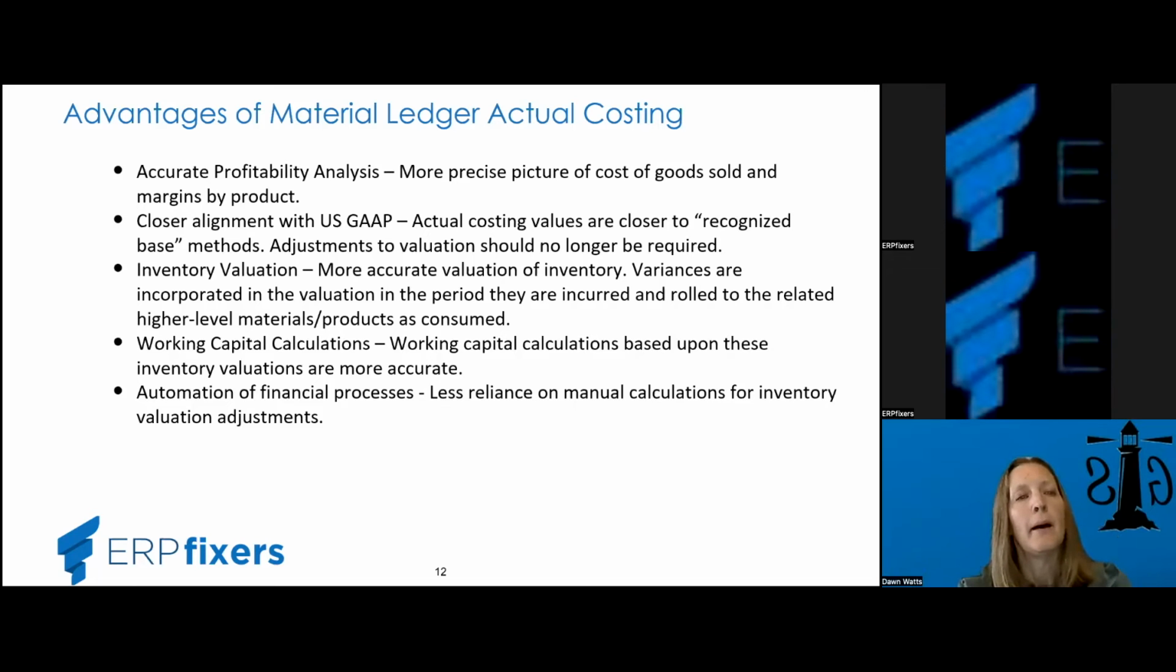Then, closer alignment with US GAAP. I think I explained a lot there, but basically you're really having a valuation that is much closer to an actual cost and how you would value your inventory for US GAAP purposes. And it takes away that need for those adjustments, those, as I call them, cap variance adjustments that would get you to your balance sheet valuation.